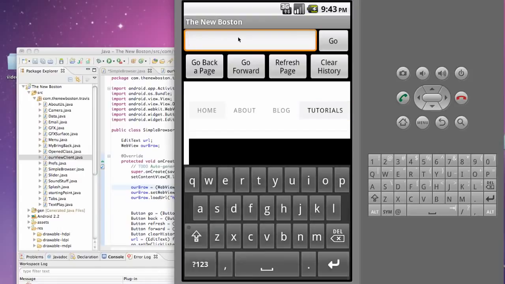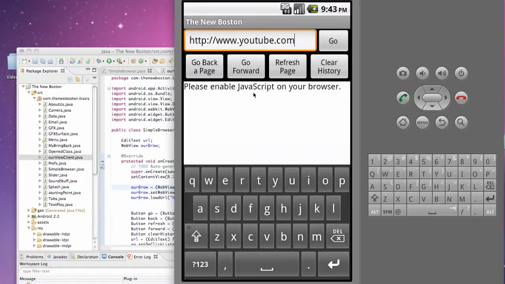Another thing we're going to do is enable JavaScript. If we use right now, for example, www.youtube.com and we go, YouTube uses JavaScript. So right now it says please enable JavaScript on your browser. That's what we're going to achieve in this tutorial with the settings.